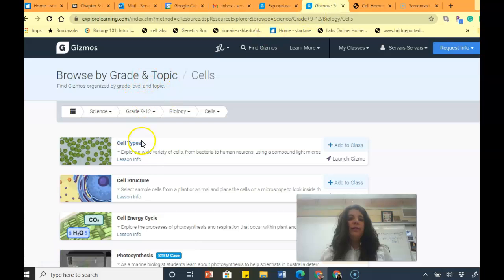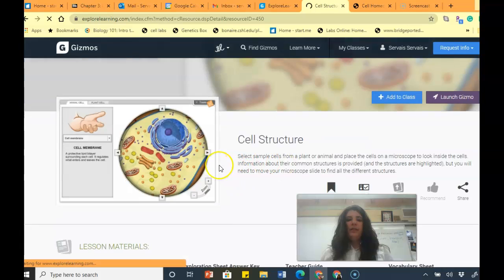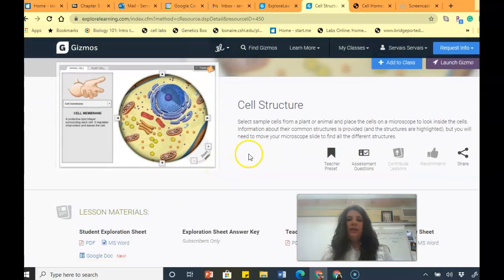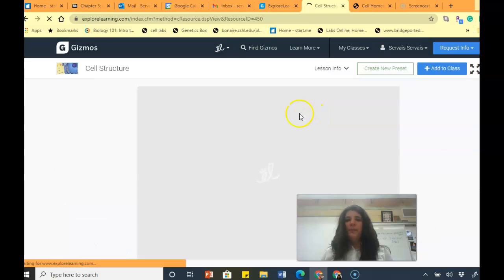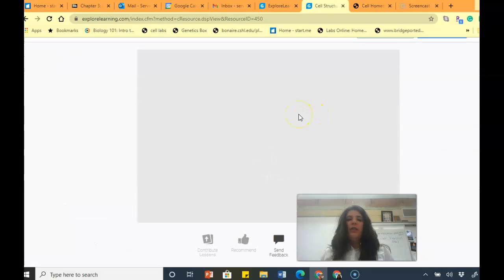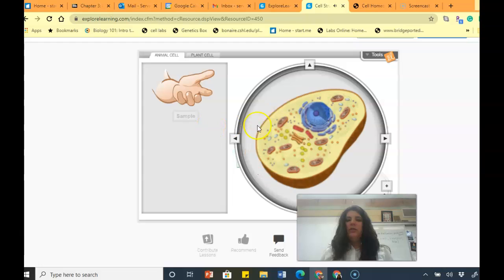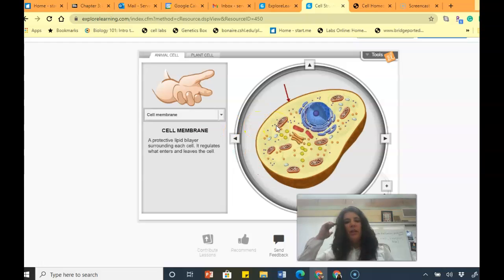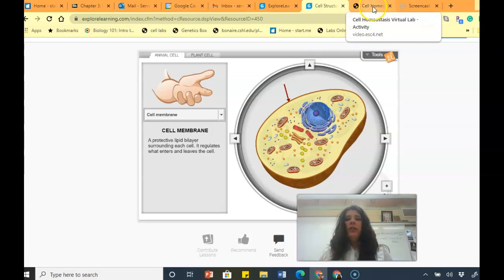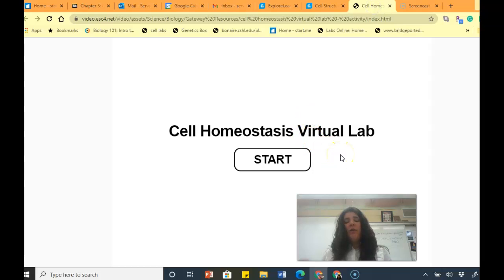And when you enroll into the class, you'll end up with a list of labs. You'll be doing the cell structure one, so when you get to this point, go to Launch Gizmo, and it'll walk you through the simulation, looking at the different cell parts. And as you follow the sheet, you'll be able to follow along and do what it asks you to do as you go through the different parts of the cell. So that's part one.